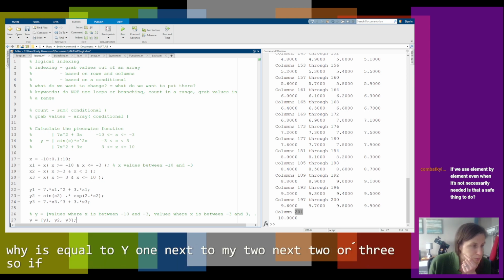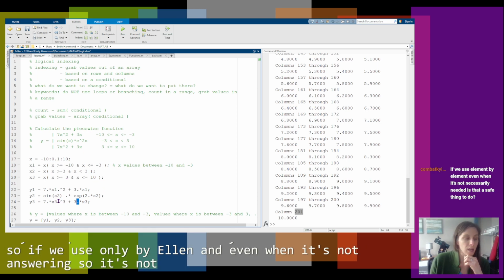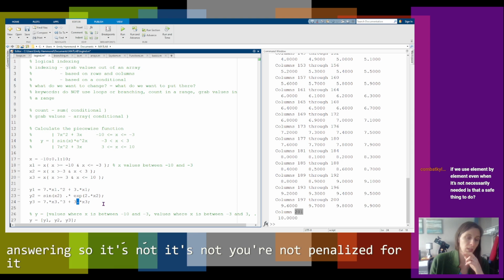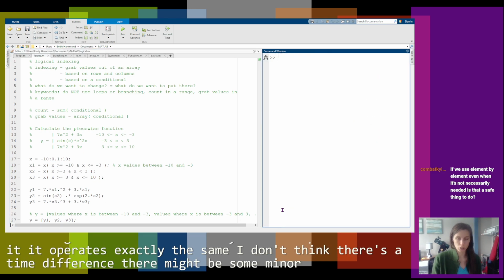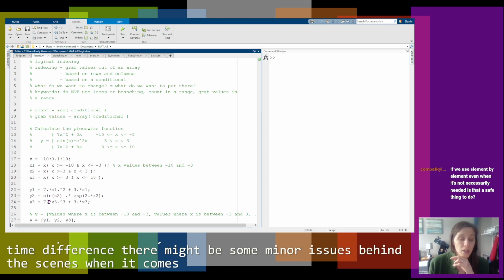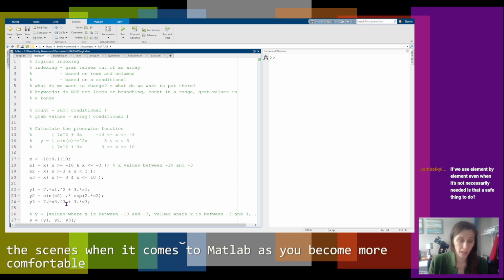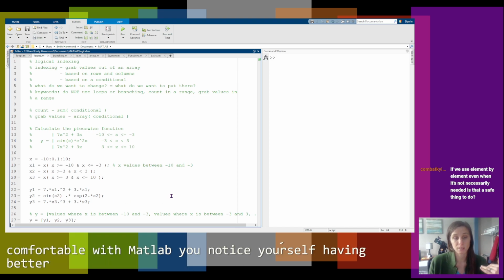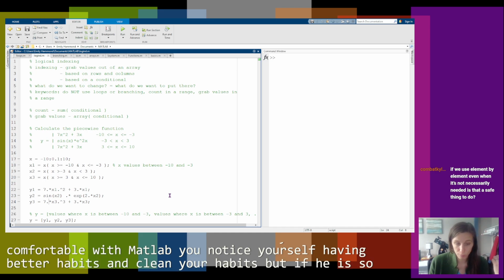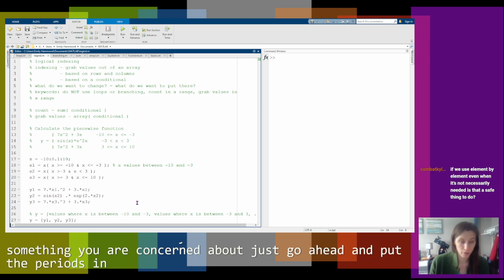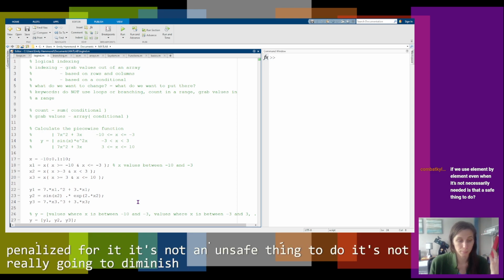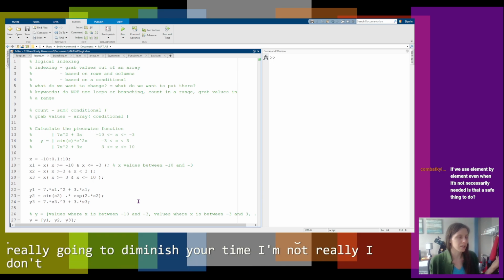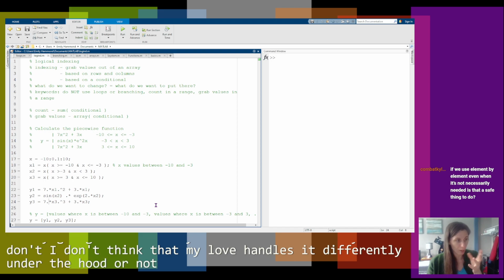And there we go. So if we use element by element, even when it's not necessarily needed, you're not penalized for it. It operates exactly the same. I don't think there's a time difference. There might be some minor issues behind the scene when it comes to MATLAB. As you become more comfortable with MATLAB, you'll notice yourself having better habits and cleaner habits. But if it is something you are concerned about, just go ahead and put the periods in all over the place. You're not penalized for it. It's not an unsafe thing to do. It's not really gonna diminish your time. I don't think that MATLAB handles it differently under the hood or not, but you're not penalized for it.